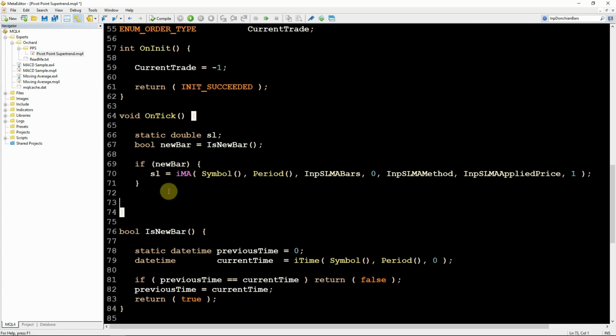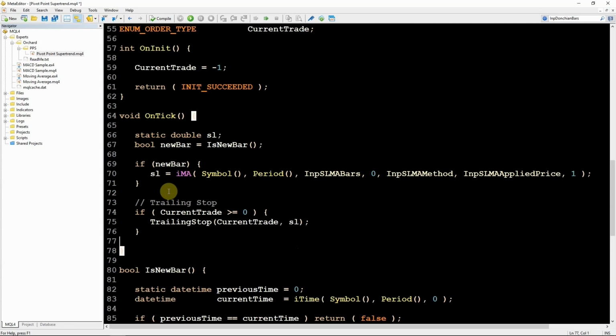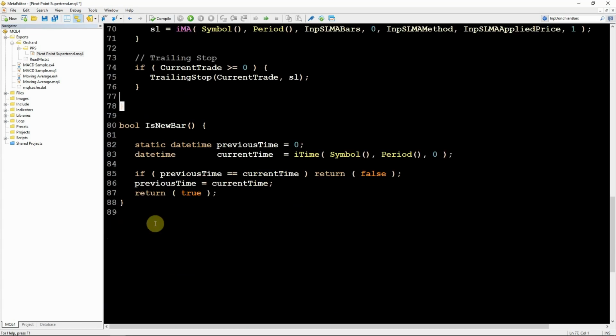The next thing I want to do then is apply the trailing stops. I need to apply the trailing stop on every tick because I'm just waiting for the price to touch that stop loss point. So here I'm using the currentTrade variable that we set up earlier, and we'll see how that gets set. If currentTrade is greater than or equal to 0, that means I have a trade. We initialized it to -1 here. If we have a current trade, then I'm going to apply the trailing stop to that current trade. I pass in the current trade, which is just a type, and the stop loss value. Let's just go down to the bottom and I'll put in that trailing stop function.